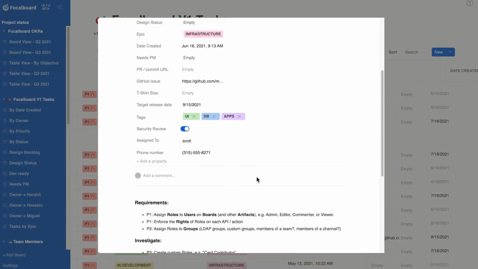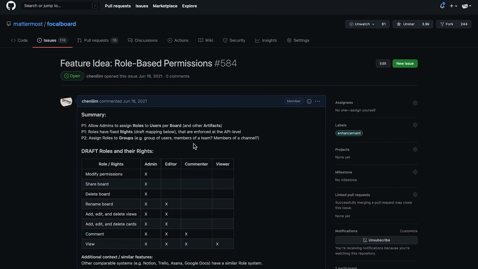And finally, we also made some improvements to the existing property types. Namely for phone number, and we improved the URL property type. So now there's actually a little link that appears, and when you click on that, it opens the URL.